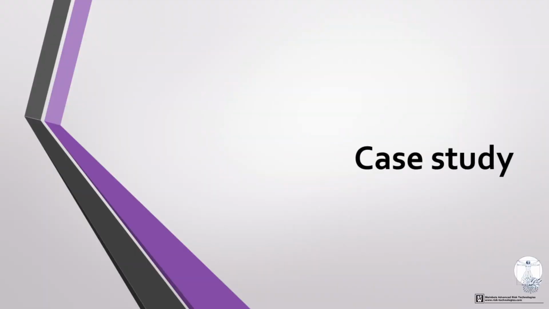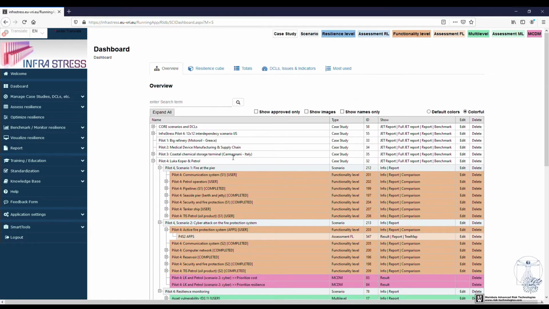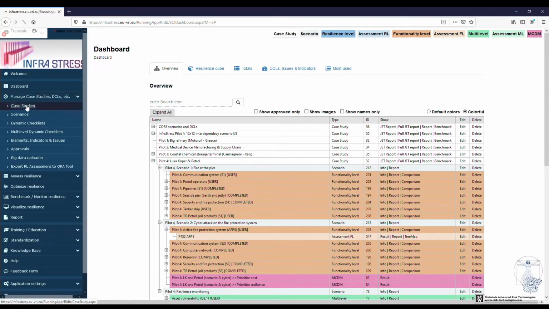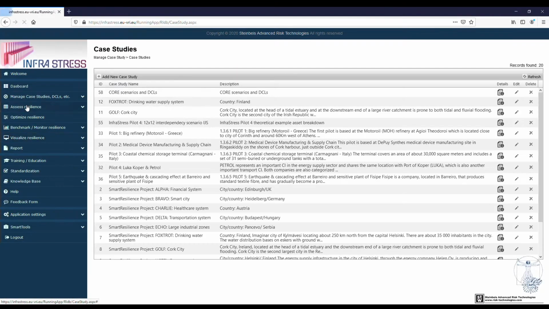Case study. The left panel of the user interface contains items to manage case studies, DCLs, etc., which allows the user to set up all elements of the structure from the case studies to DCLs. The case study serves as the basis for the various assessments related to the infrastructure in context. Within each case study, different scenarios are developed, each of which refers to a specific part of the infrastructure or a system that faces a particular threat.